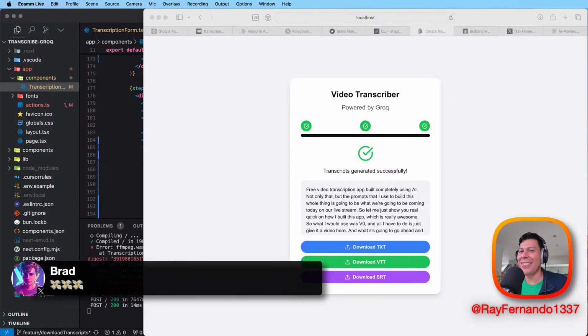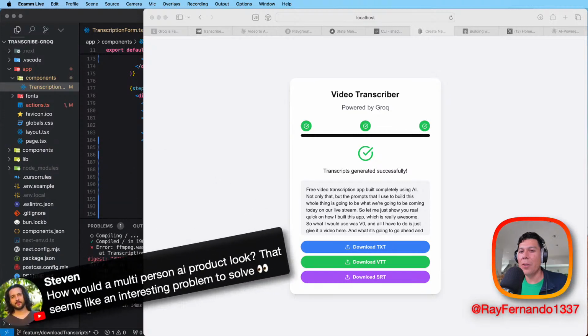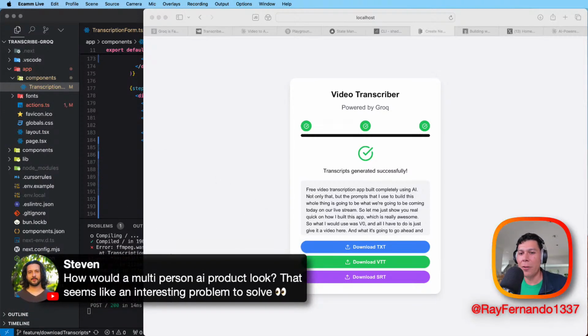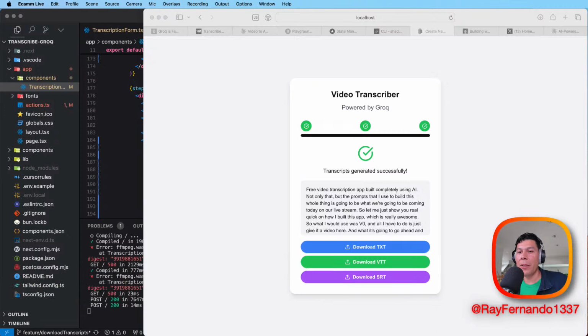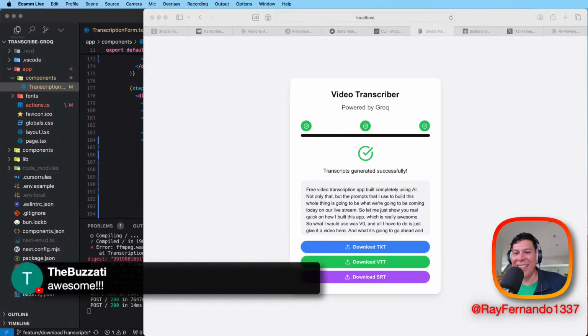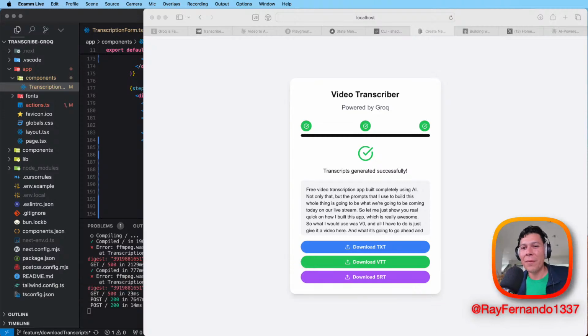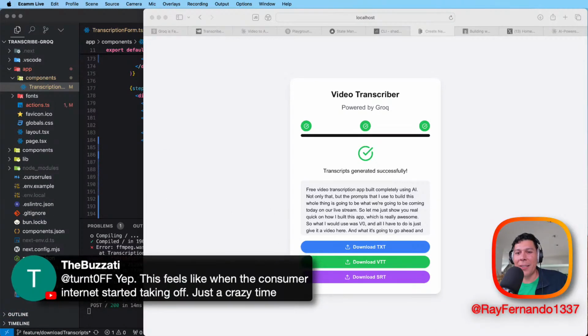Brad, what's going on? Thank you for joining. So great to see different people here. How would a multi-person AI product look like? That seems like an interesting problem to solve. Great app. We'll try to build it. Yeah, if you guys can build it, let's just build together. I don't care if we're building the same thing. It's just really cool. So feels like a consumer internet just started taking off. Just crazy time.